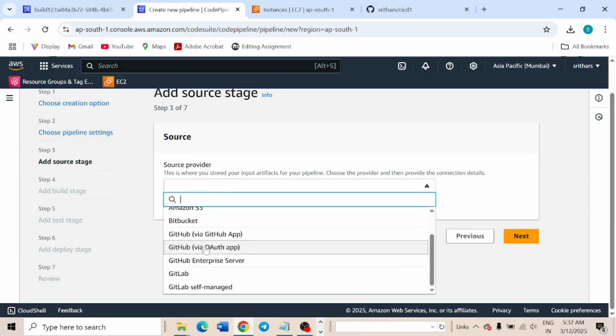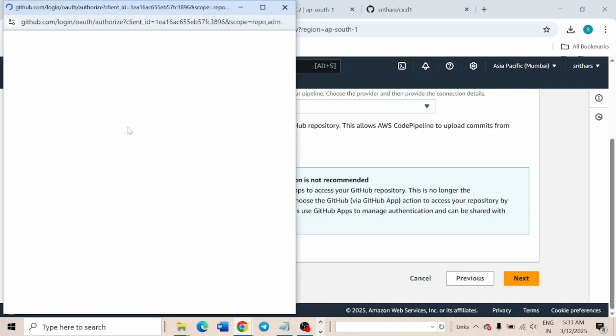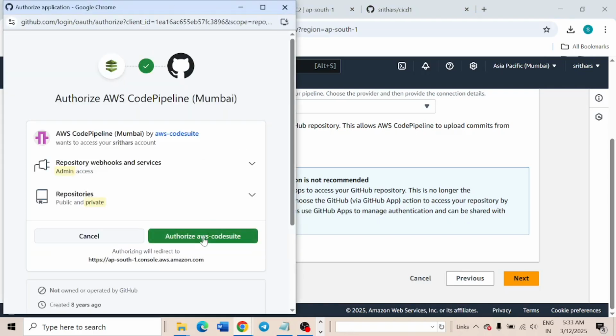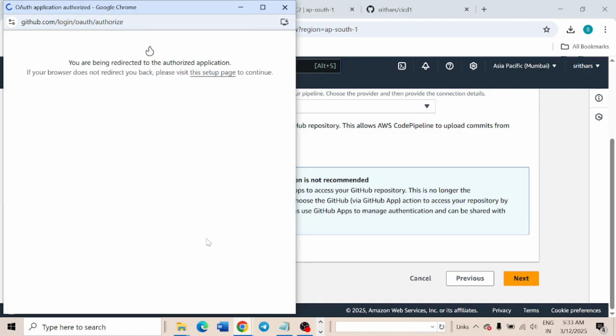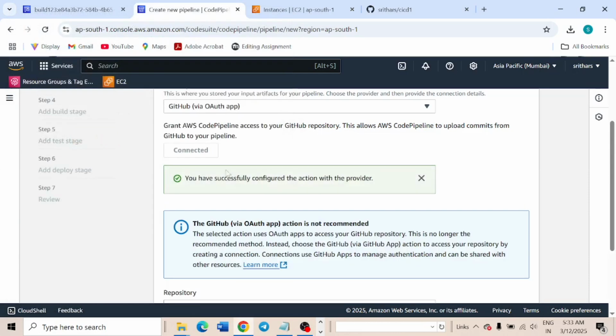Here our source is GitHub. You can either authenticate through the GitHub app, otherwise via OAuth app. I'm choosing GitHub via OAuth app. Now you want to connect it to GitHub. Click on connect to GitHub. It will ask you for the authentication. Now authorize CodeSuite. Let me confirm. Okay, now authentication is successfully done.